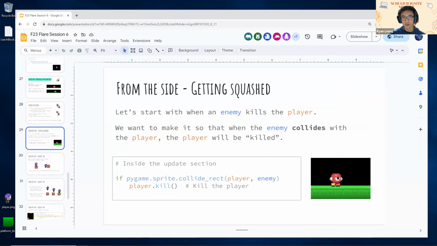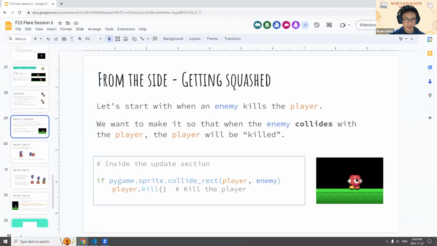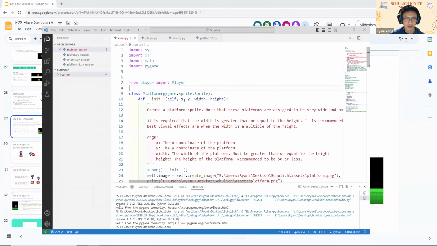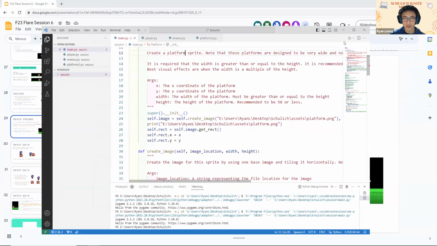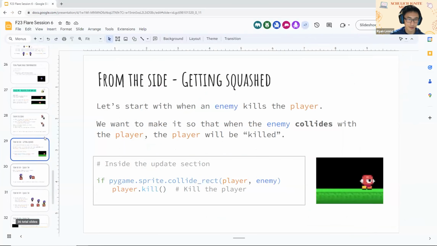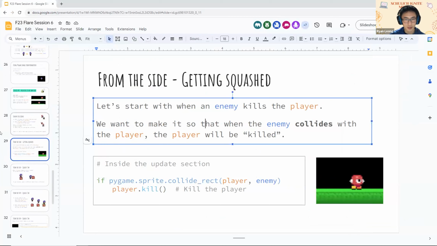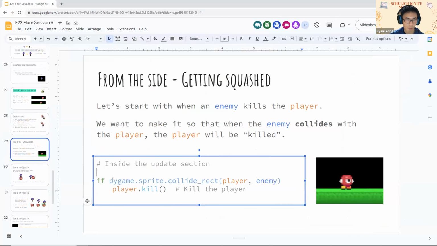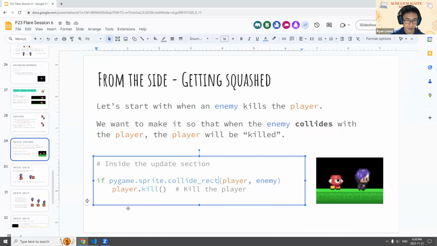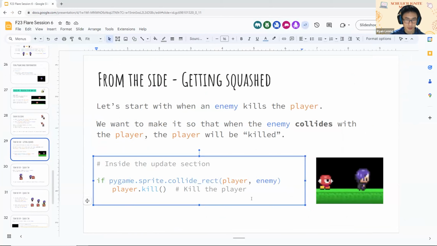Okay. Like I said, I was actually having some issues with my code. I think it's a file name issue, so I'm gonna have to figure that out later, so I can't demonstrate. But basically, inside the update section, what you want to do is, so the enemy update section, I believe. Actually, no. This would actually be inside the Pygame update section.